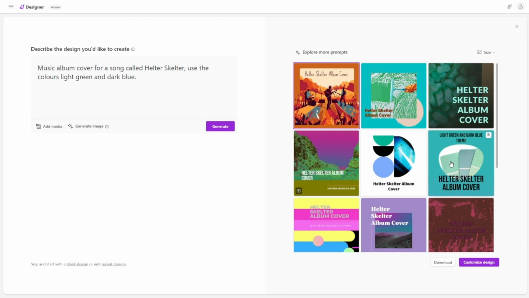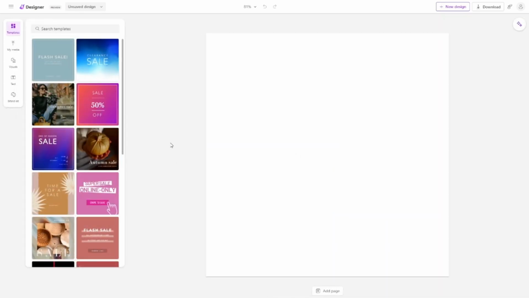That one I don't like. Light green, it's literally got the text. No. Helter Skelter album. That one I like a lot. That one and that one, my favourites. That looks pretty cool too. And so does that final one. So that is literally how you use Microsoft Designer.